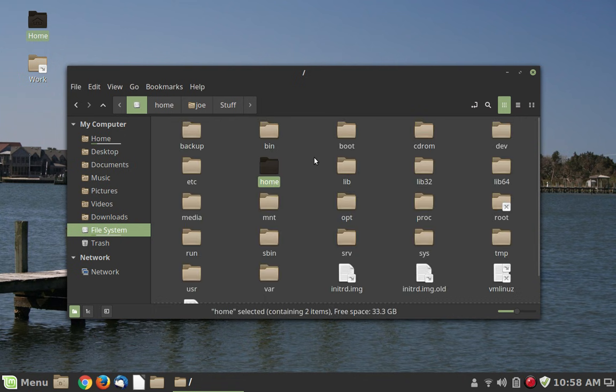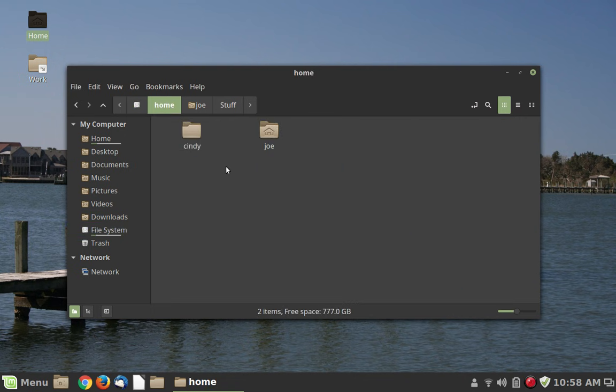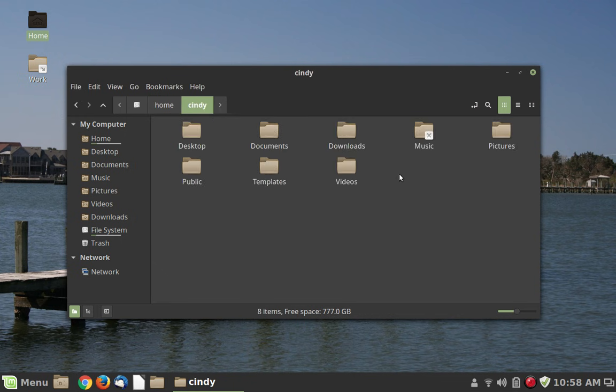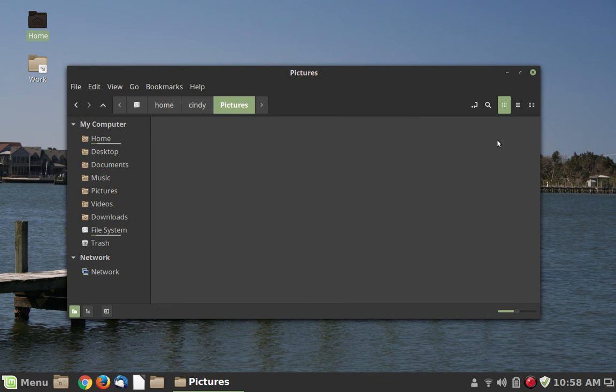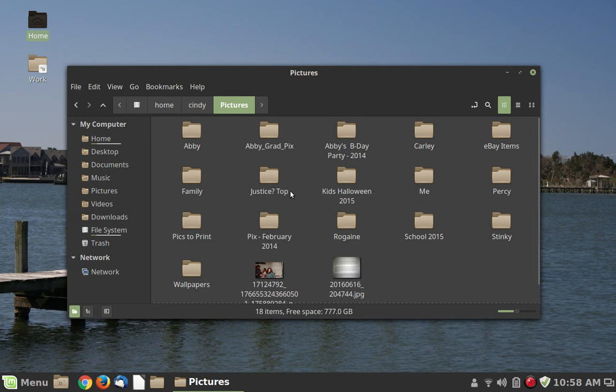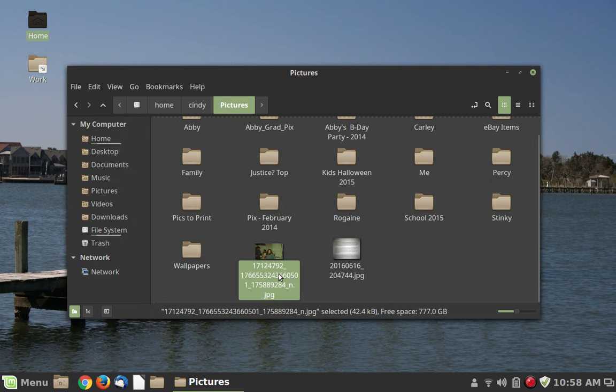So let's just go to File System. We go to Home, and we'll go to Cindy, and we'll go to Pictures, and let's see, we'll just try and delete this one. Nope, it's not going to let me do it. Nope, I can't even activate that command because it's not in my home folder. And I do not have the permissions to be able to delete files in Cindy's home folder. So there you go. That's how that works, gang.